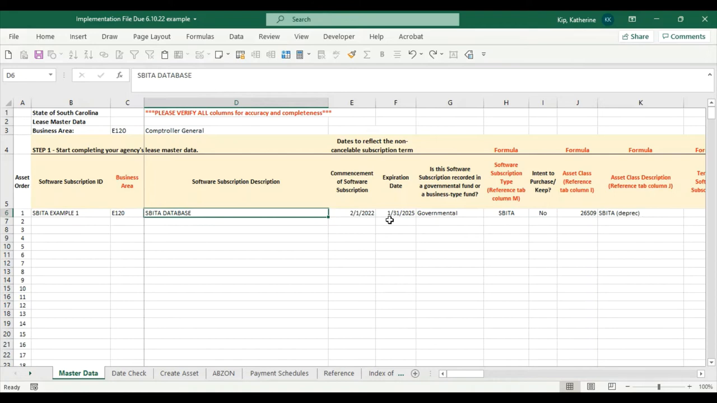It essentially gave us a free date, free day. So I am making an executive decision here to start that day on February 1st. So the commencement of the software, just to make it super easy, I just started it on 2/1/2022, and the expiration date is 1/31/2025.